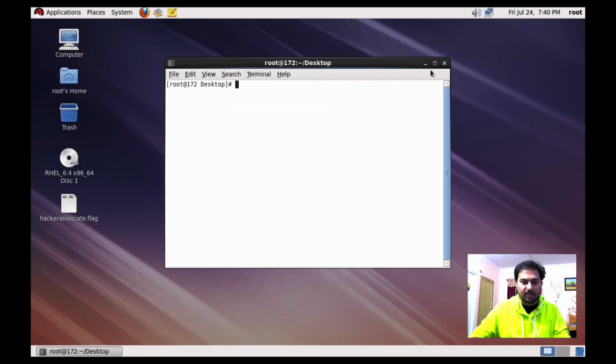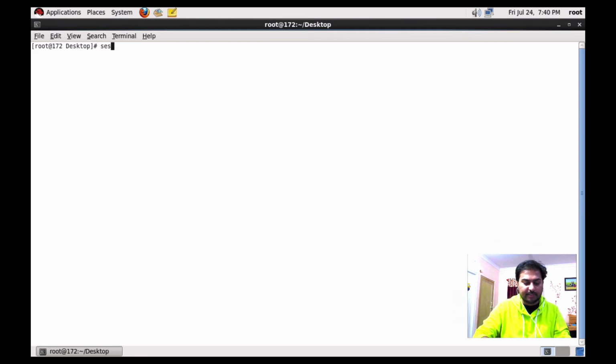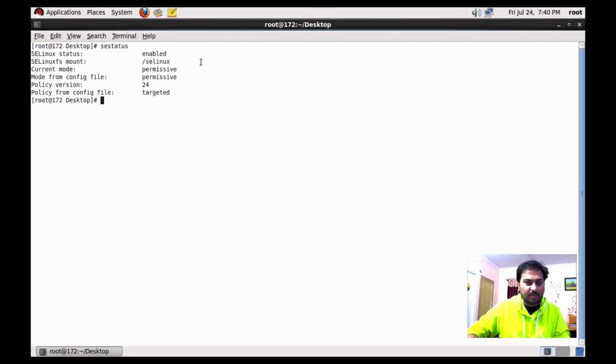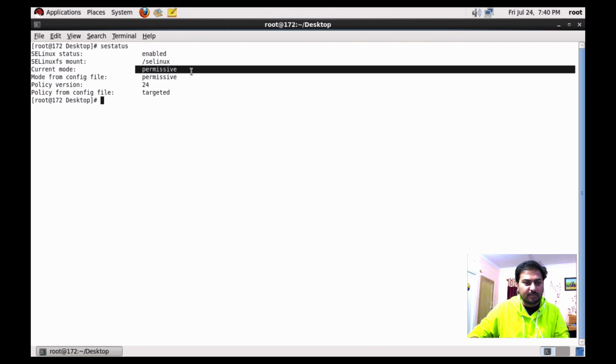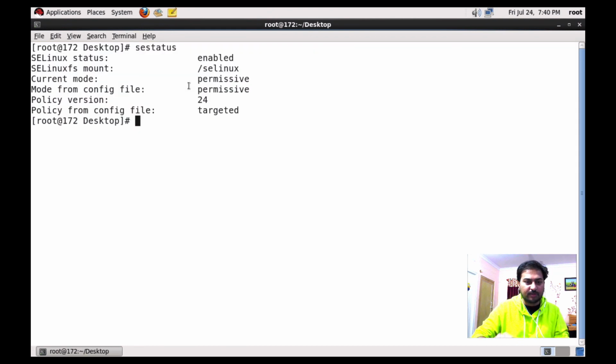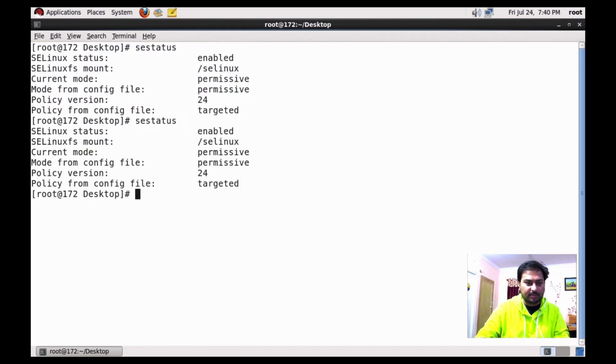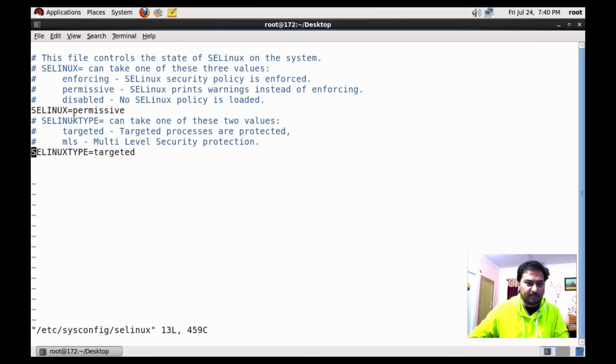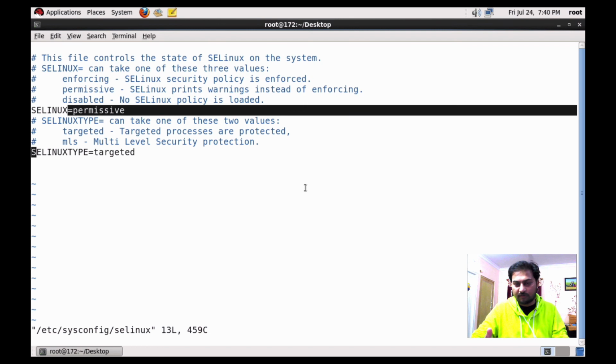Open a terminal and simply check sestatus. Right now you can clearly see this is permissive mode. That's how you can check it. Sestatus, again you can see it is permissive. And if you want to check again, vim /etc/sysconfig/selinux, and you can see it is permissive and targeted. So whatever we have configured is correct and it is reflected in the system also. We can easily confirm using sestatus.